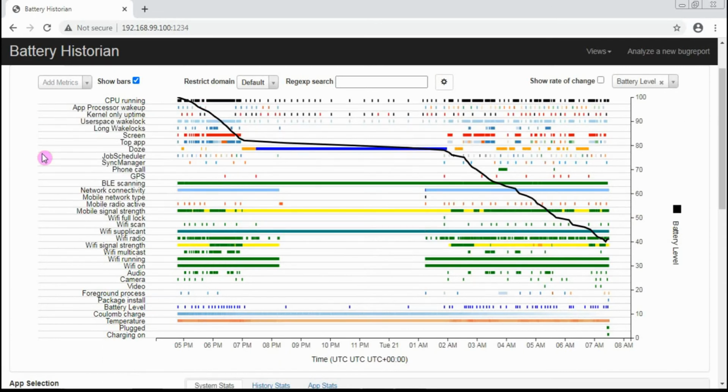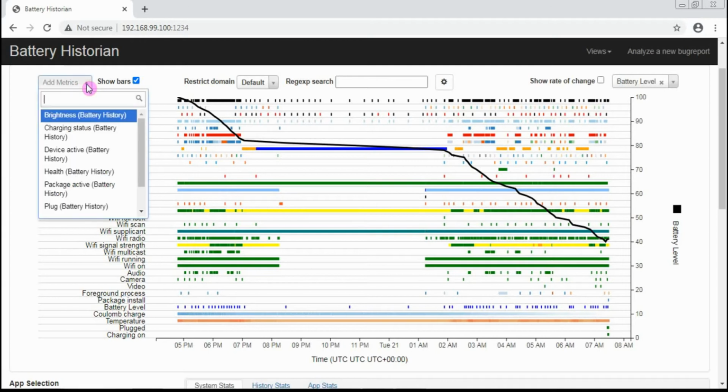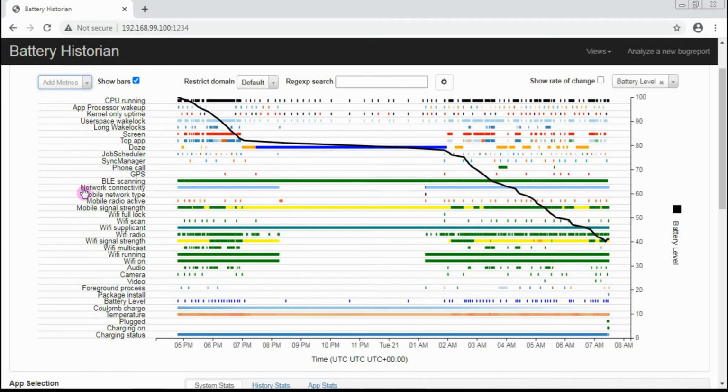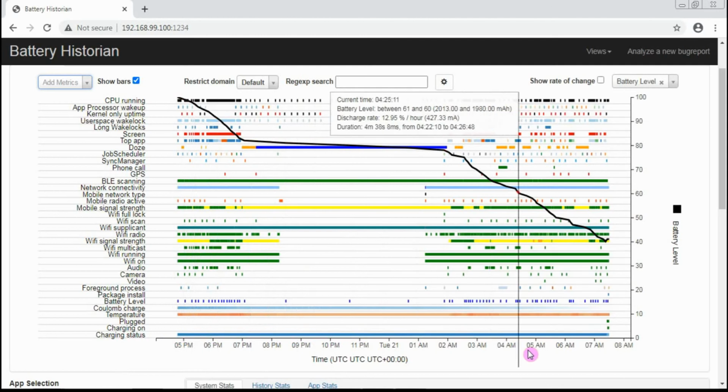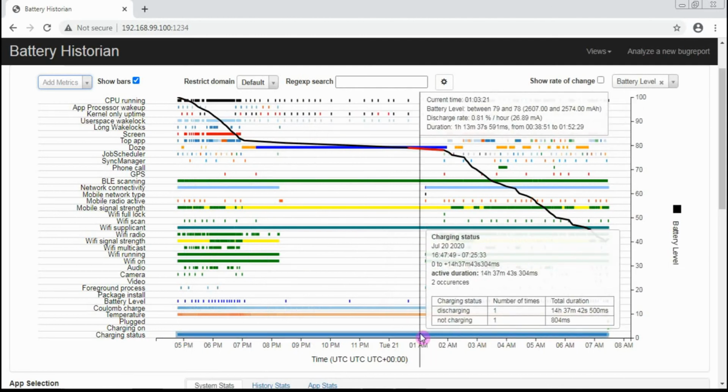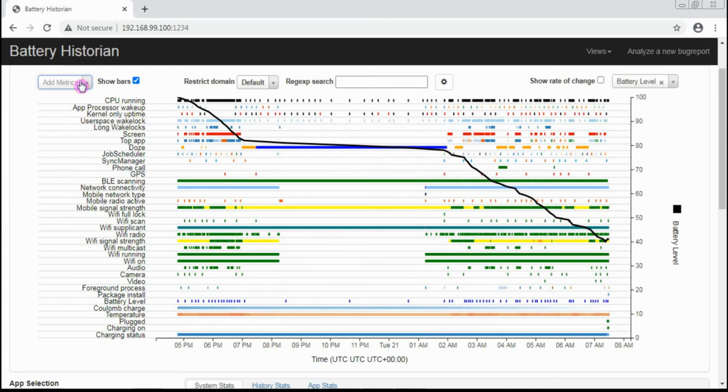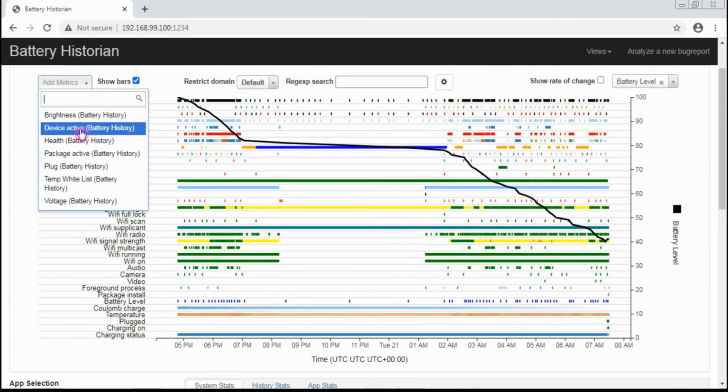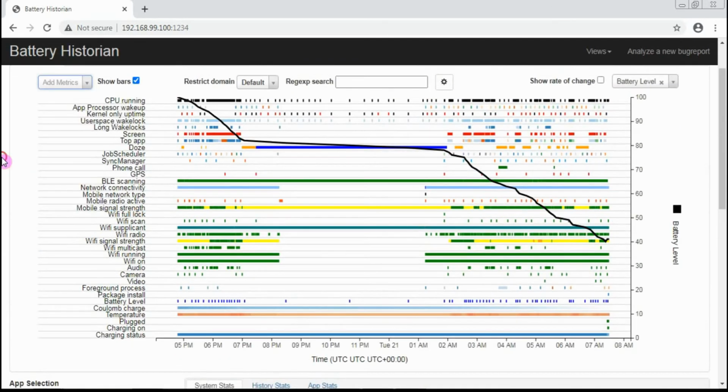Also, if you want to add a particular metric which you feel is missing, you can select it from here, like showing the battery charging status. That would be added here, and we can check the graph of that particular event. Our battery charging event is showing that the battery was in discharging or not charging state, because we were not charging the battery at the time when we were using the applications. Similarly, if you want a particular metric to be added, you can add it from here.